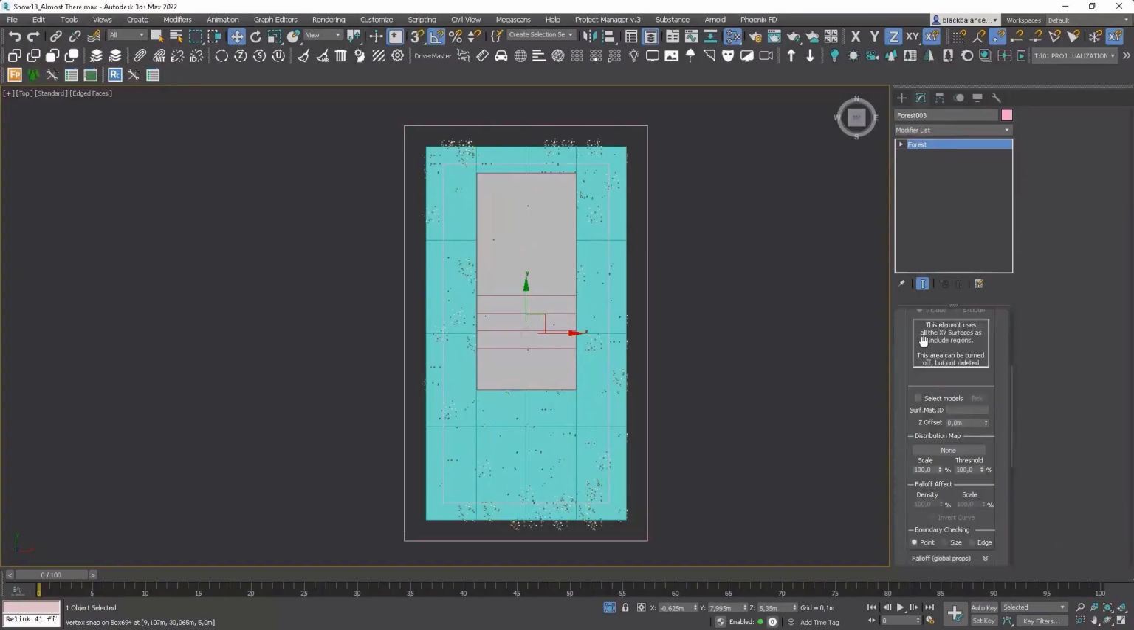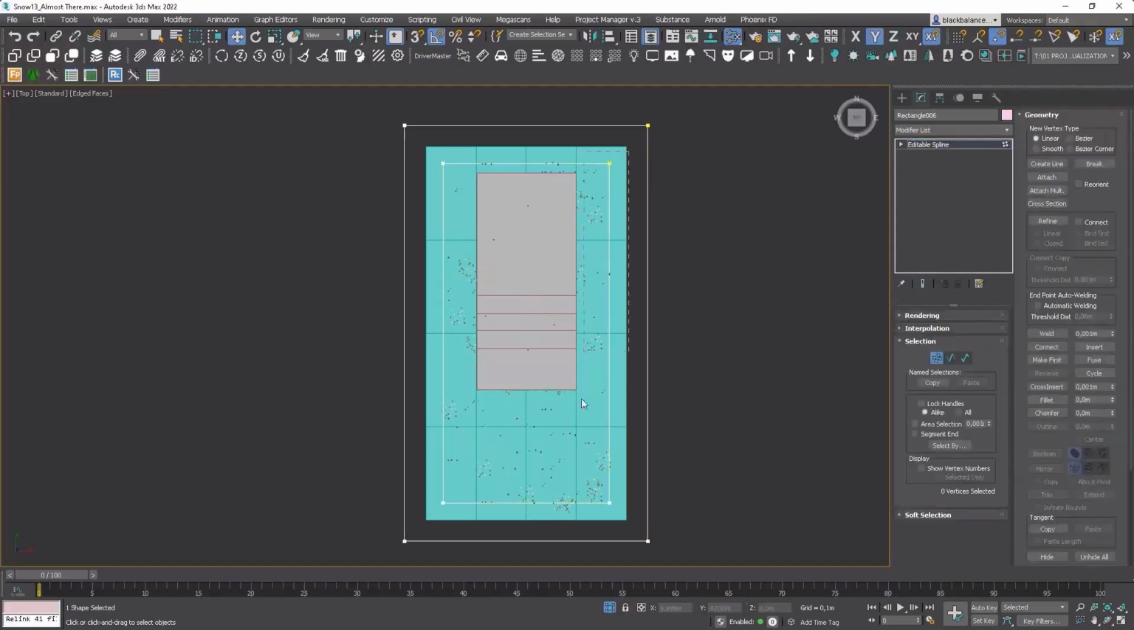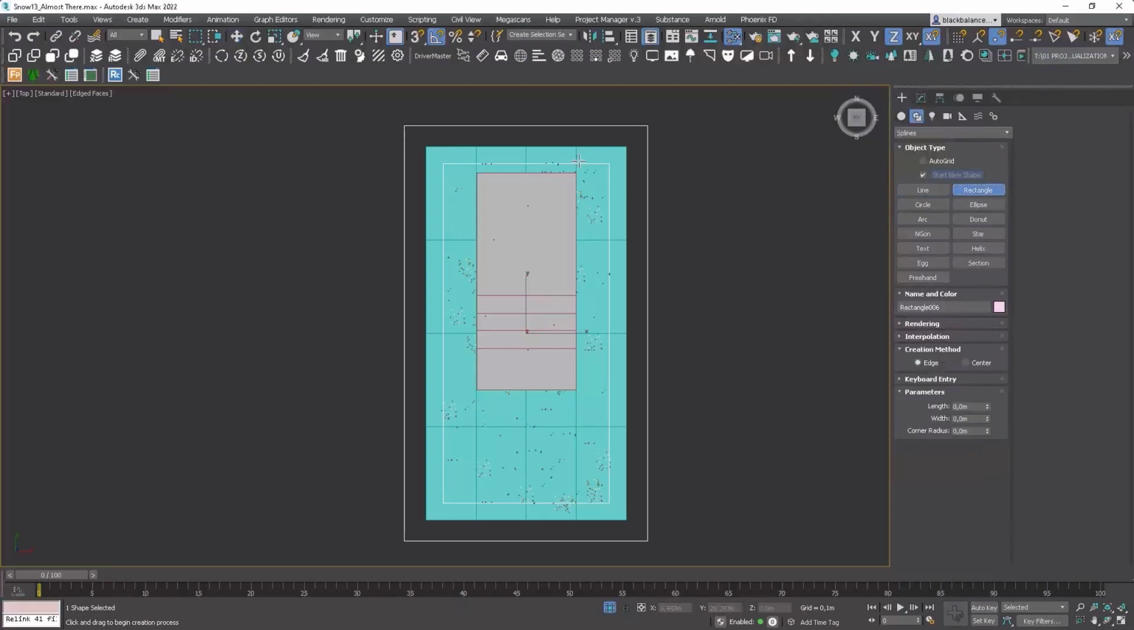In the area rollout, add a spline area and pick the rectangles. Change the type to exclude. Now all the models inside the spline will be excluded. You can adjust it by moving the vertices. I will add another rectangle and repeat this operation for the structure inside the building.